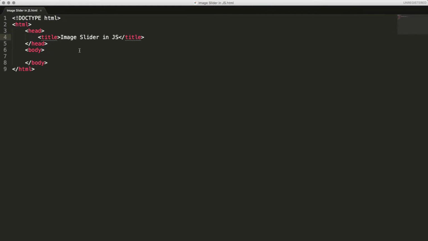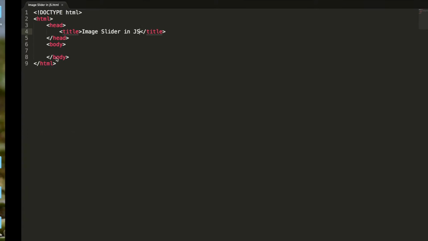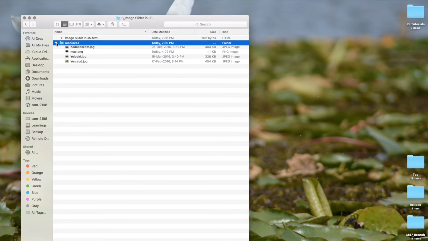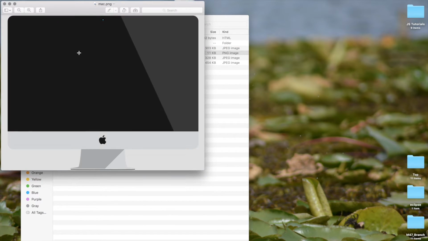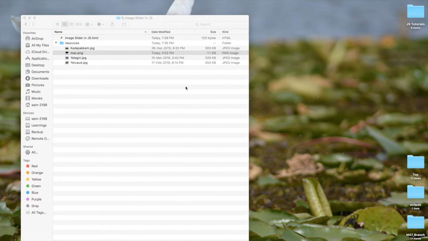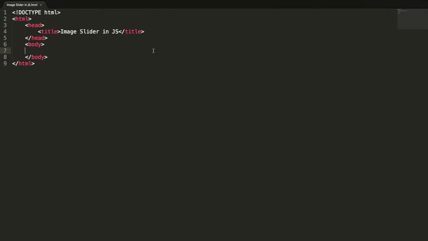and title. Before diving into the code, let me explain what we are exactly going to do in this lesson. I'm going to have this Mac image in this document, and I'm going to put all my images inside this screen area like this. The selected area will contain the images. After every 3 seconds, the image will be changed. Let's add a div element to this document.